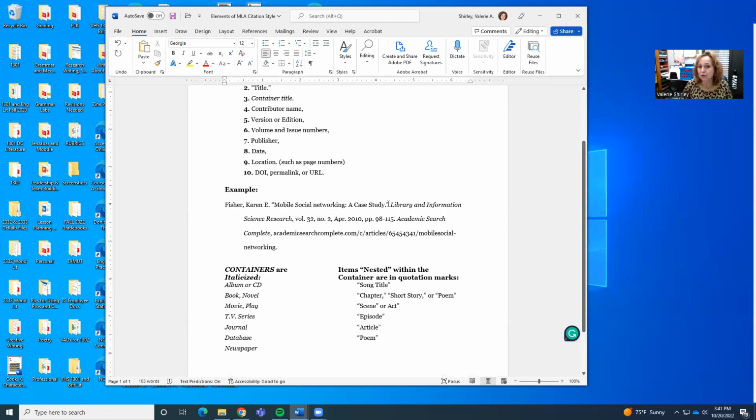Here's the title of the article. Here is the title of the journal that it came from, and the volume number, the date it was printed, the page numbers that it's on. And then we move on to the title of the database and the URL for it. So you can see that this is how it's listed.